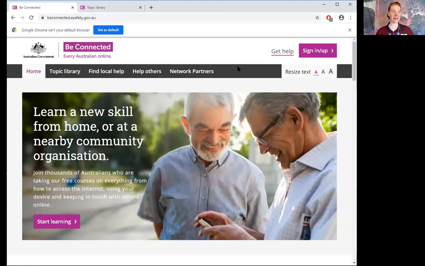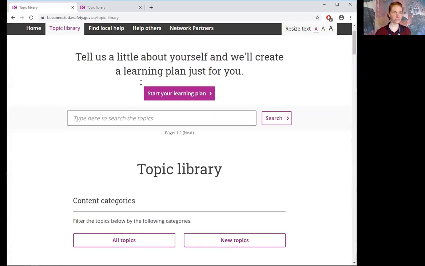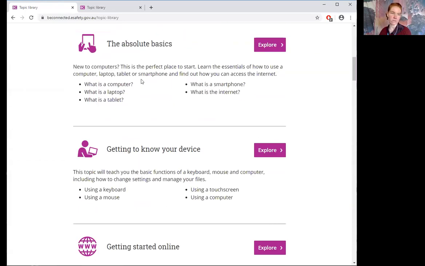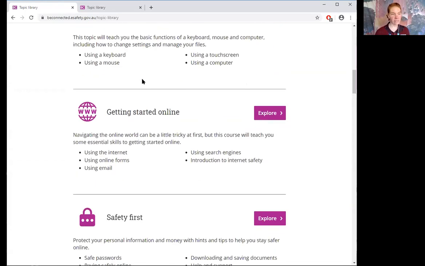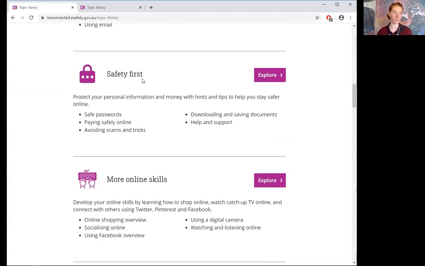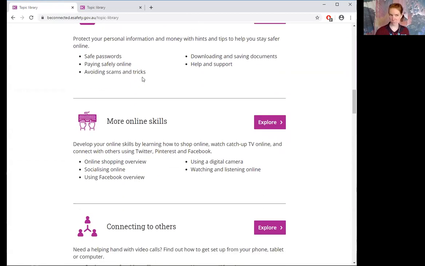So Be Connected, brilliant website for all. If you go into the topic library here, which we've got on another tab, and if you were to scroll down, you can have a look at just about anything. So it starts off with the essentials, absolute basics, what is a smartphone, what is a computer, how to use keyboards, and then going all the way through into internet safety, which we've covered before.